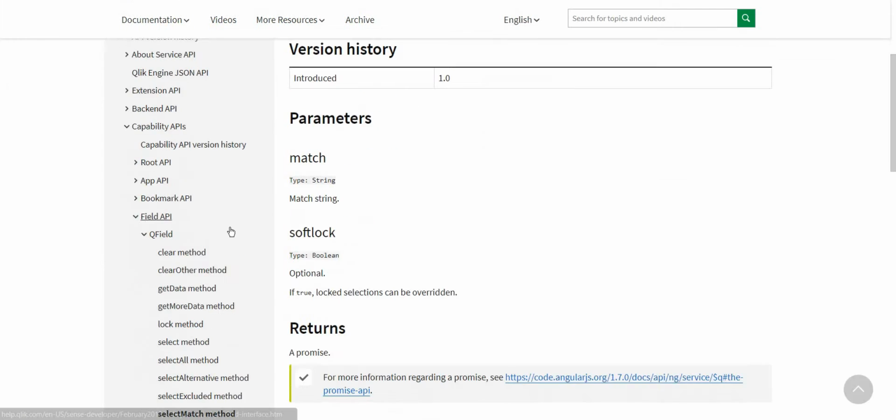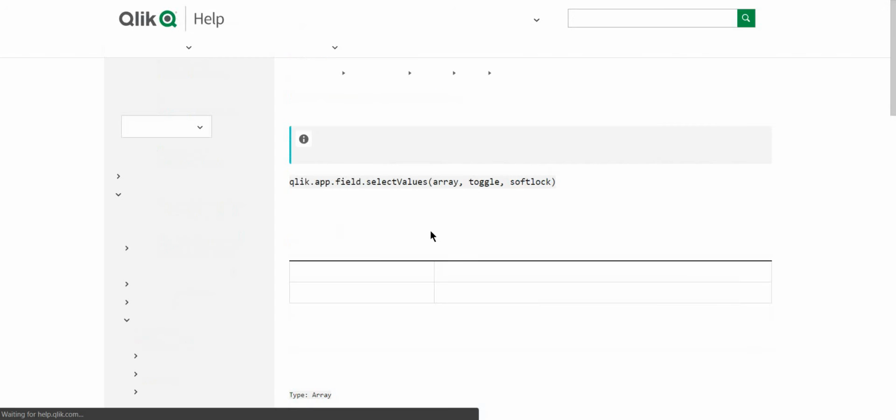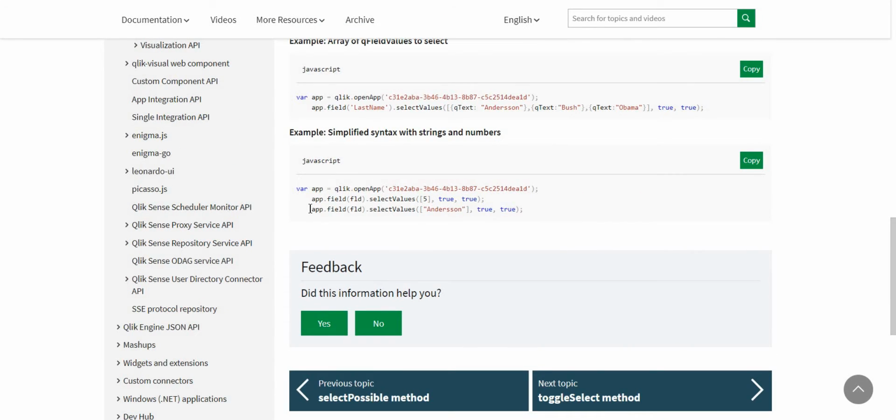So you can find it in the field API. Go to select values, and as I told you, it's just copy and paste. I'll take this one. Select value from field name dot values dot select values. In the array you have to give the set of values you want to select, and there are two parameters. I'll explain those two parameters shortly.